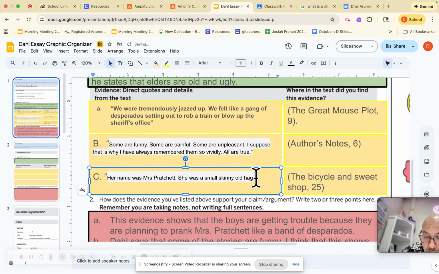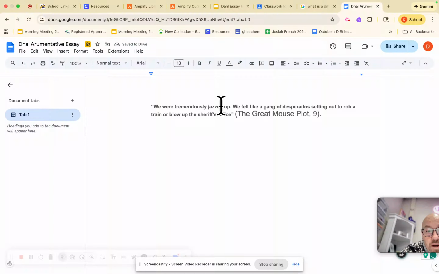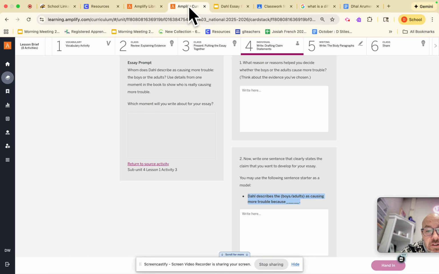And now I'm going to go back over here and put in what is where I found it. Now we can see that these are different sizes. I will change that in a minute. Now I'm going to go to my reason over here.